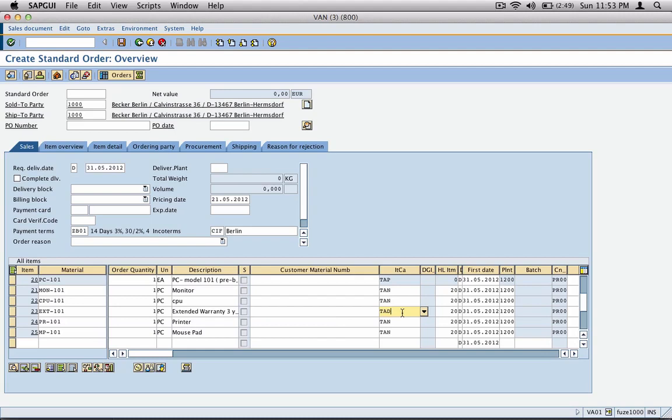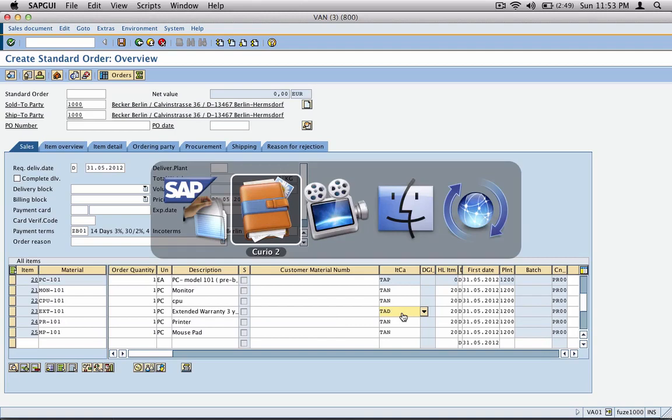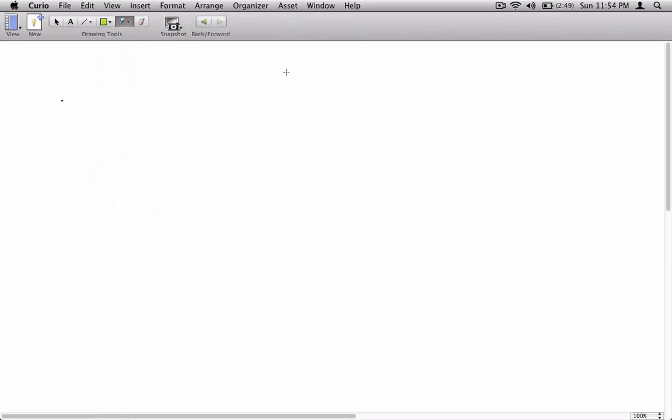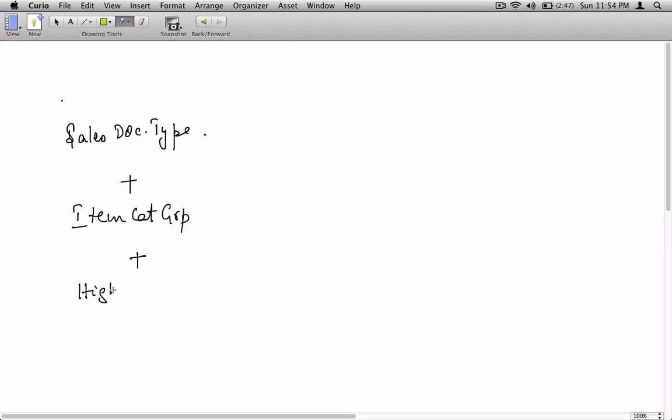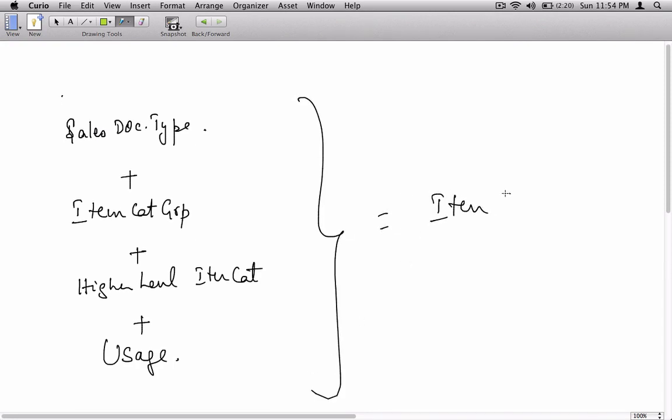So what really is causing this? Why is it coming up this way? So there should be some kind of a determination that's happening behind the scenes automatically. What are the controlling parameters? The controlling parameters in deciding the item category are, or rather the fields are, sales document type plus item category group plus higher level item category plus usage. All these four parameters put together will decide the item category.